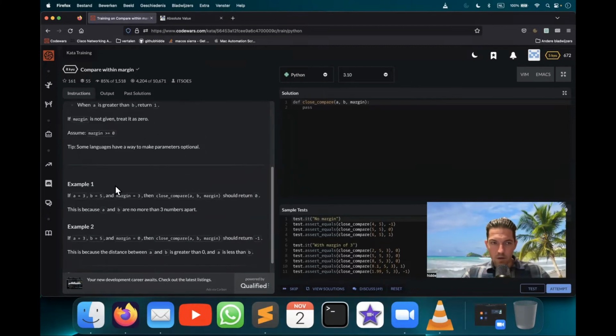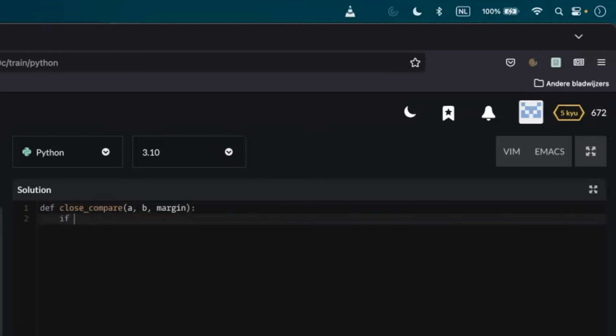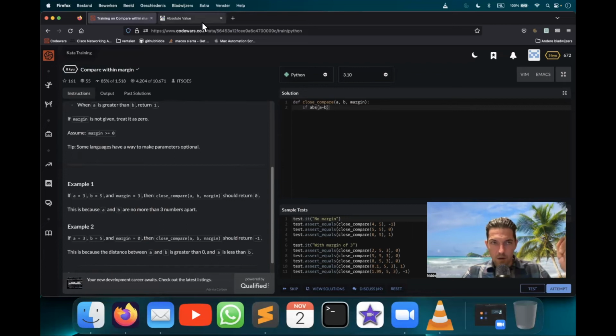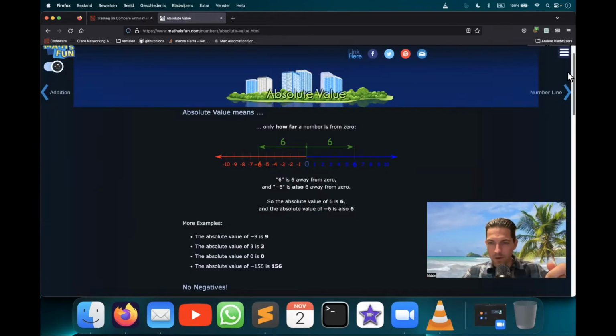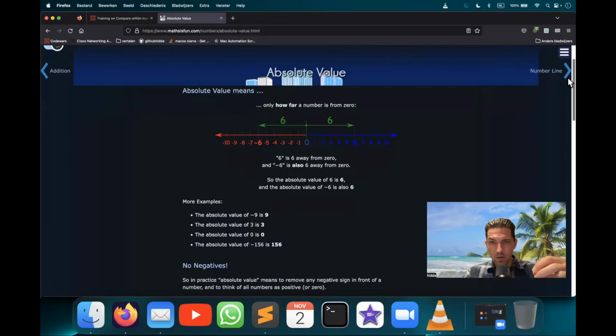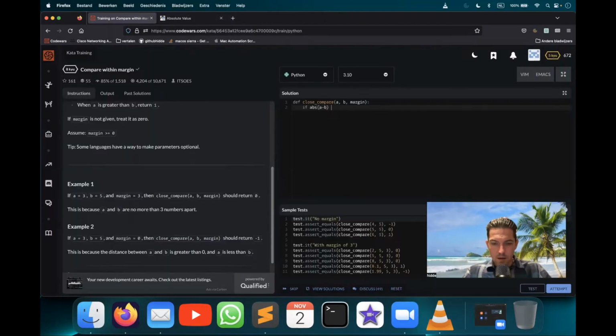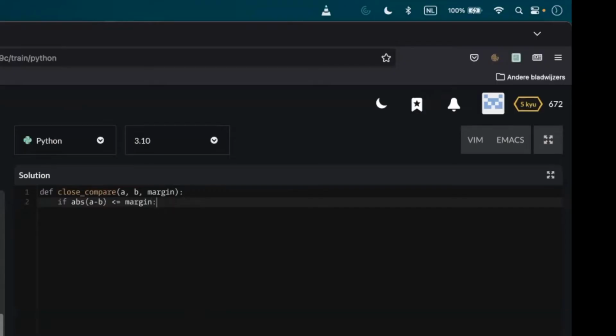How to go about this? It's always recommendable to start with the exception, and what we have to do is to subtract a from b, or b from a, whatever. So what we have to do is to use the absolute function, a minus b, and as you can see here on this website, an absolute value is a mathematical construct to compare two integers with each other and to just report the difference between them. And this difference should be equal or less than the margin. And in that case, you should return 0.